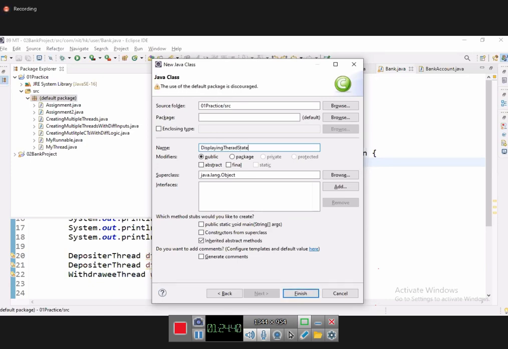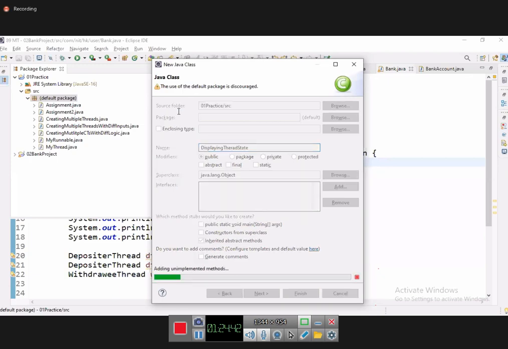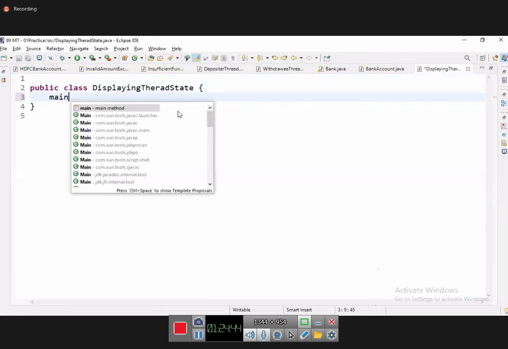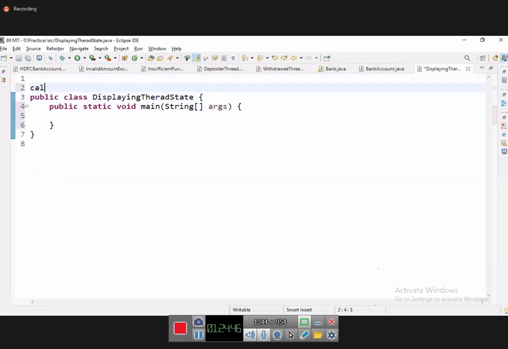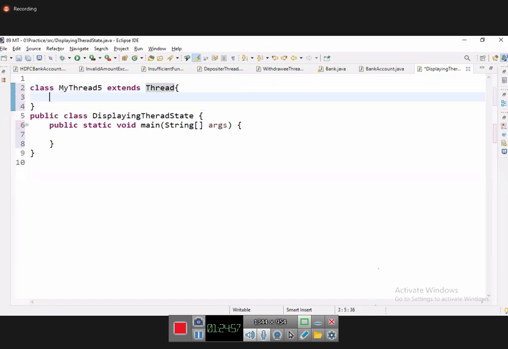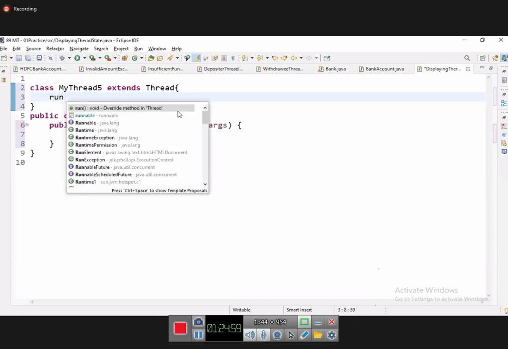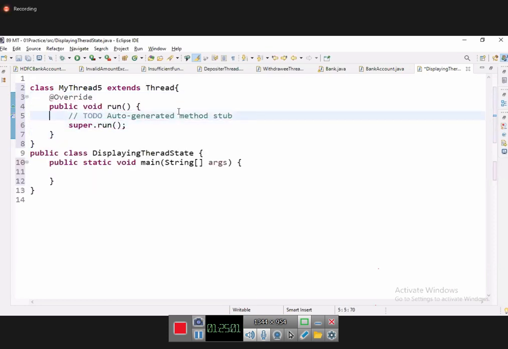Displaying thread states. In the main method, I need one thread class, MyThread5, which extends Thread. Override the run method.